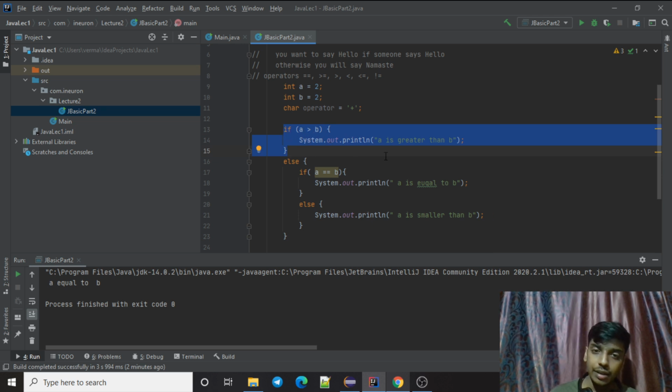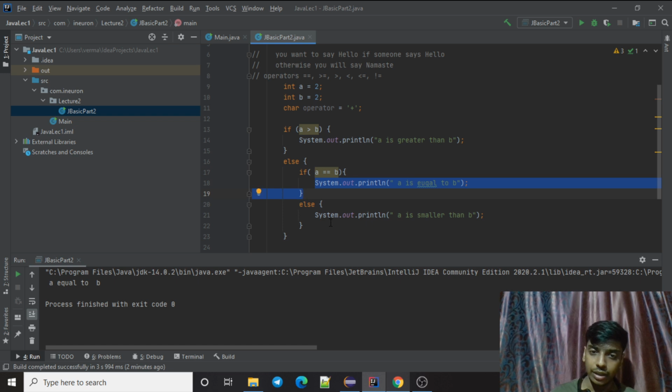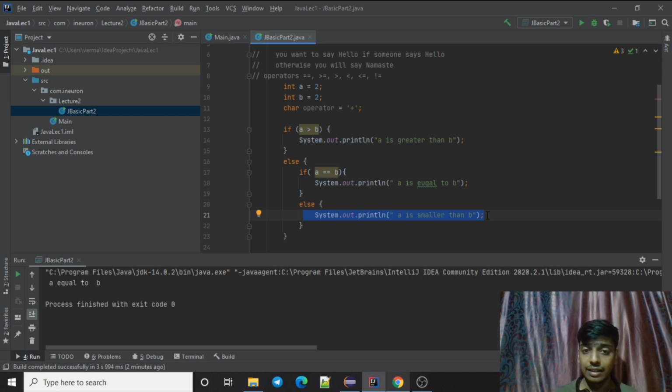If a is greater than b, then it will print this. If this comes as false, it will come into this else statement inside this. Then it will check if a is equal to b. If it is true, it will print this and avoid this. If it is not equal, then it will come inside this. Try to dry run these things in your own mind. That will help a lot to understand how these work. So let's say because these are 2 and 2, it should avoid this. Let's put a debugger just to understand how it works.